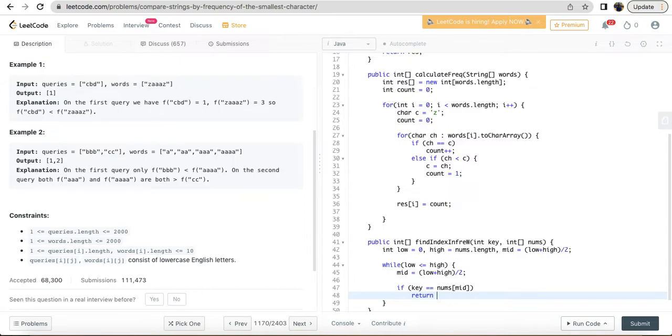We need to return the length. So we should not consider the equal value, so return the numbers length minus the mid value, then minus 1. Right? For example, if we have 5 values, then the length will be 5. Consider we found at index 2. 5 minus 2 will be 3. Then we are supposed to send only the higher value, so it will be minus 1.